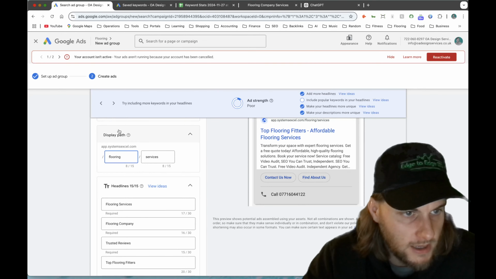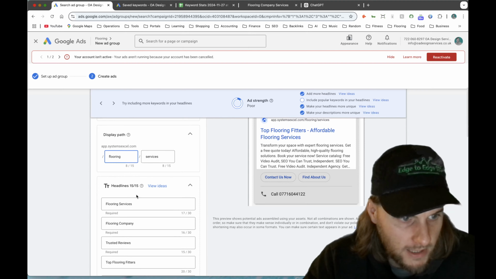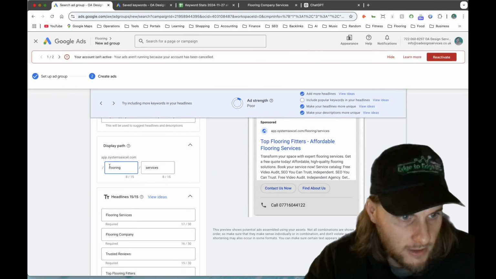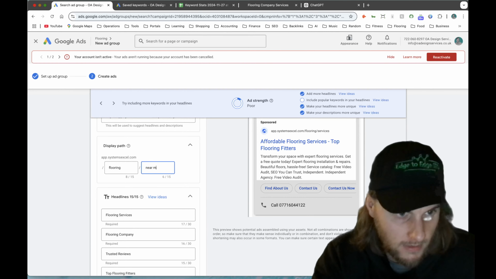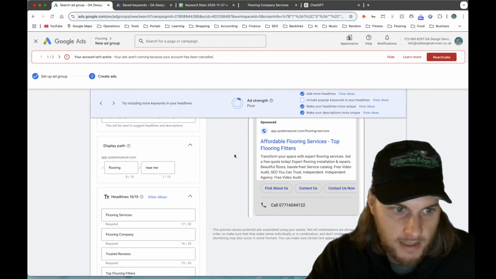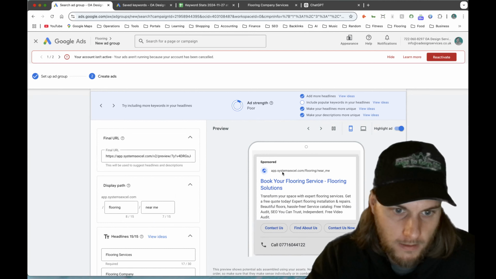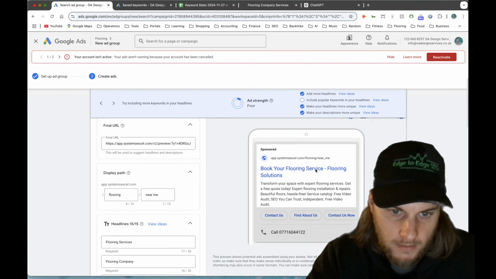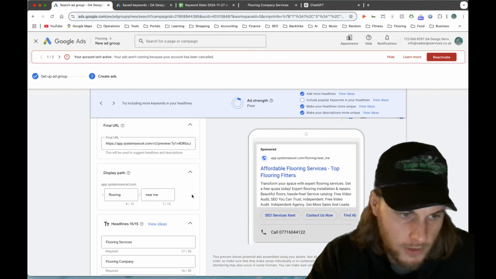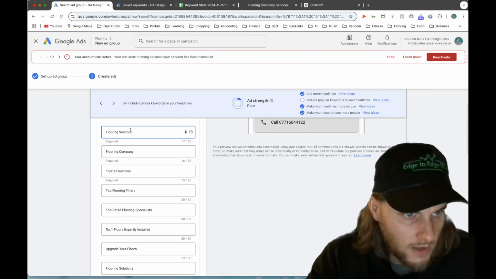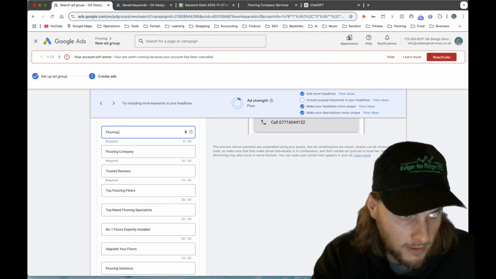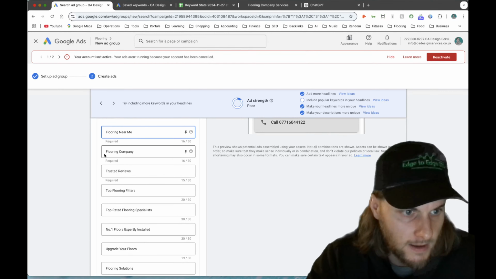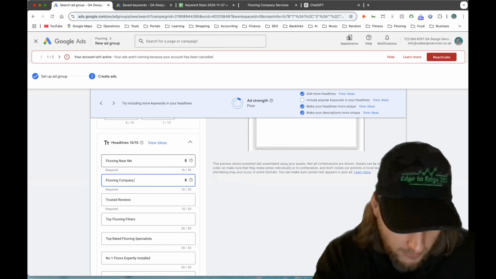And then, of course, for this campaign, you're going to want to slightly change things out a bit. So you can see flooring, and it's got flooring services, but this time it's going to be flooring near me. So now you can see when it reloads, that the URL is going to be flooring/near me. And then the main keyword that we're going to be targeting is flooring near me.